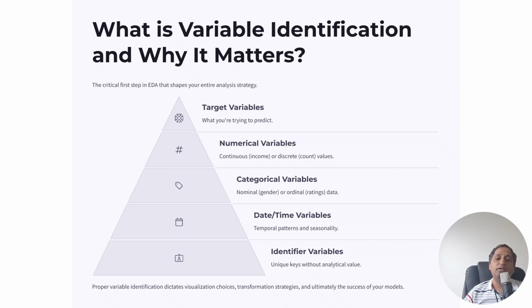Then we have categorical variables, split into two flavors: nominal, like gender or a state, and ordinal, like satisfaction level or credit rating, where the order matters. The next level is datetime variables. These are key for time-based trends, seasonality or lag features, but only if you parse them properly and don't leave them as plain strings.